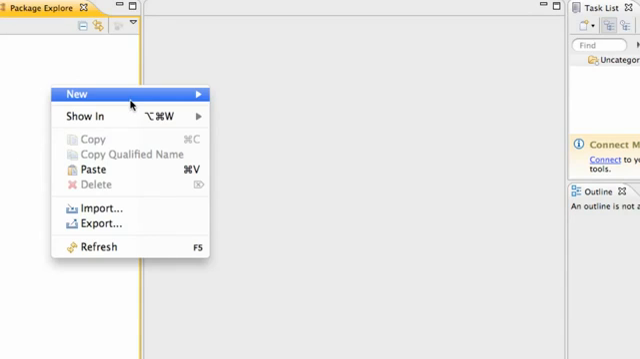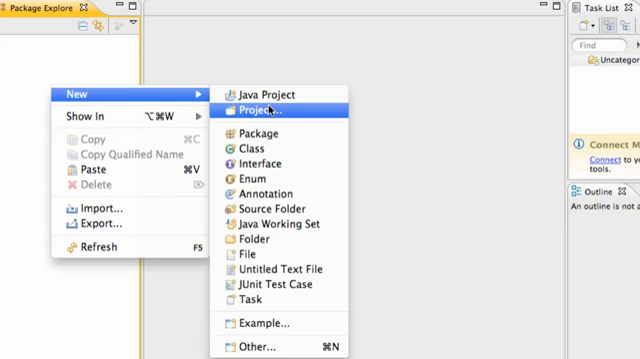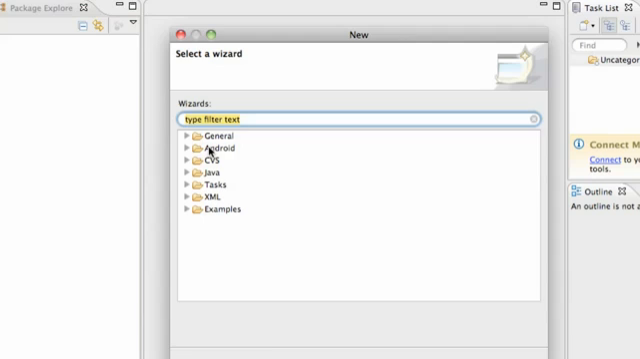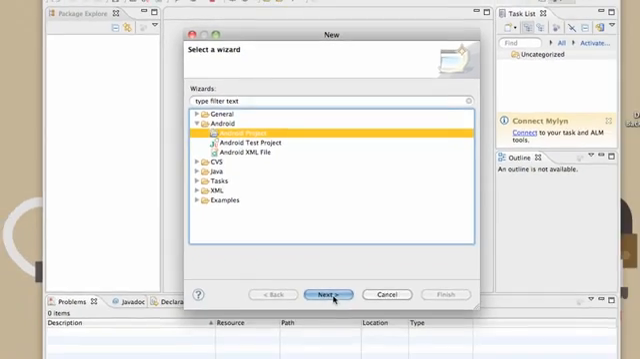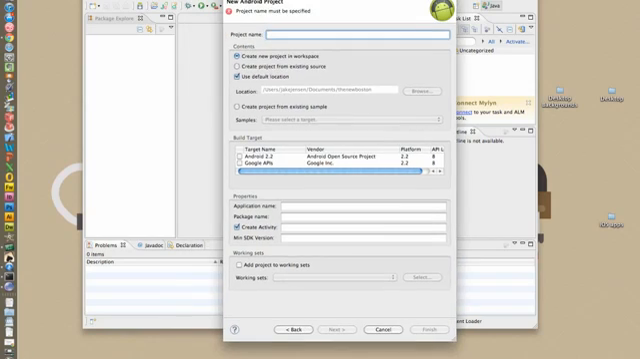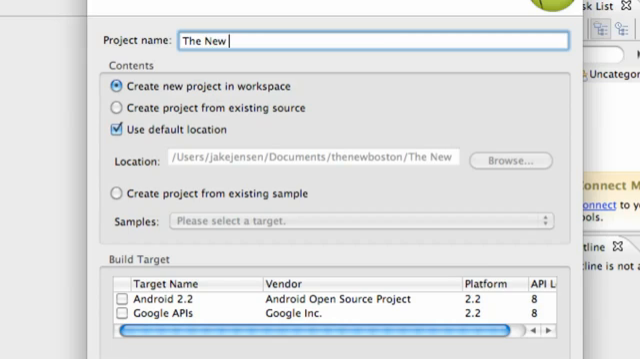Again, right click, go to new, and you'll either have an Android project right here. If not, that's okay, I don't obviously. So we're going to go to other, and we're going to go to this Android folder and set up an Android project like that. Now this is the basic setup for setting up a new project. We're going to give it a name. We're going to call it the new Boston.